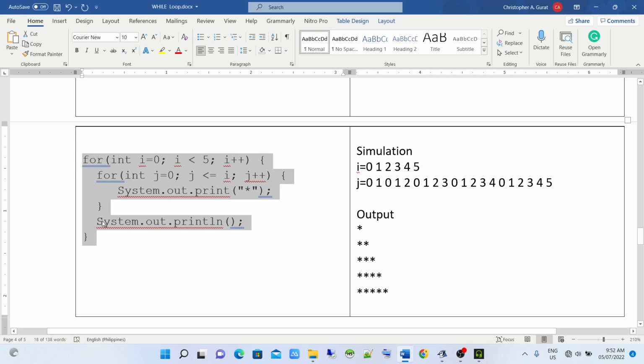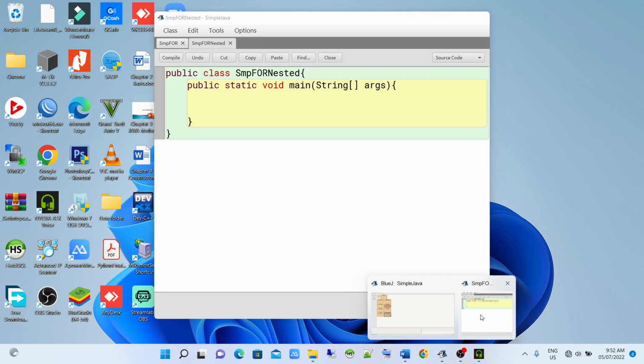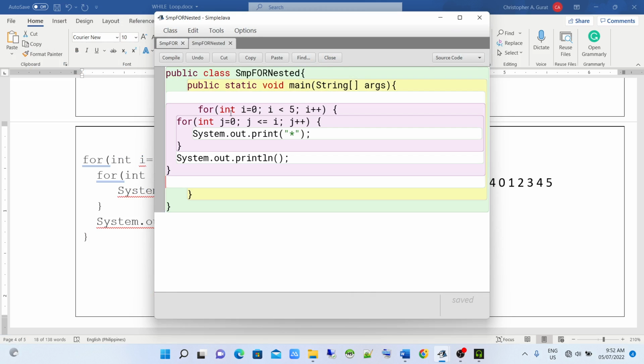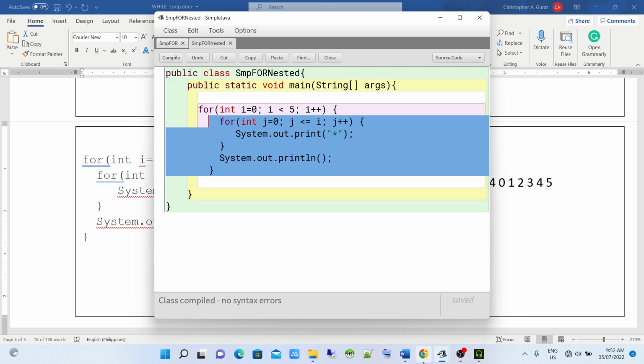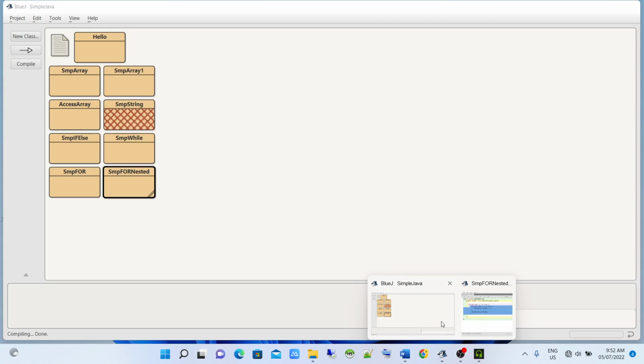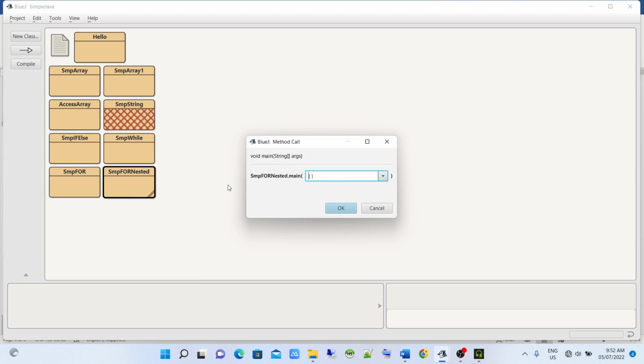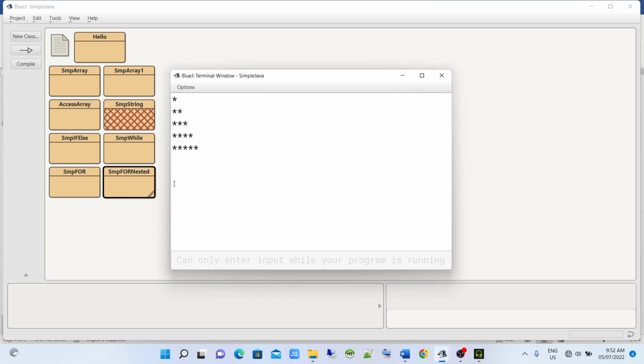So let's try your program. So copy, then paste it to your BlueJ. Compile, then run your program. So that's it. So it is a triangle, so an asterisk triangle, so take note. So increment asterisk 1, 2, 3, 4 and 5.